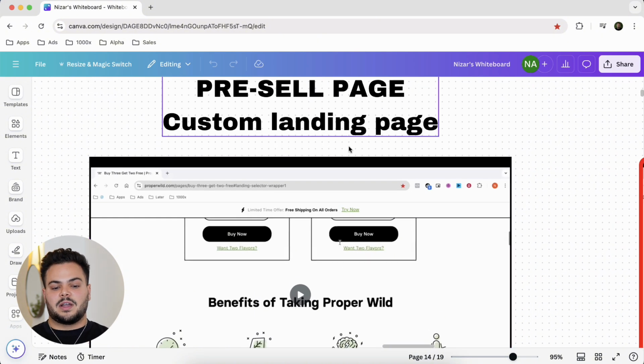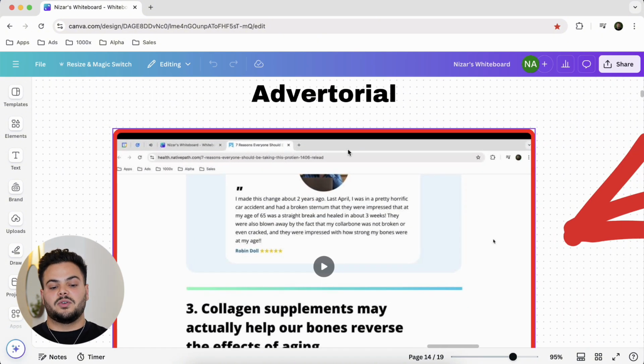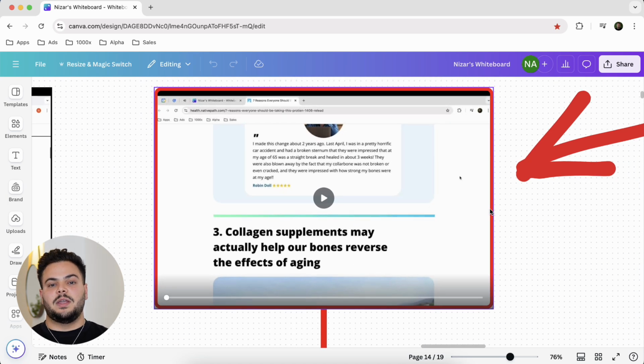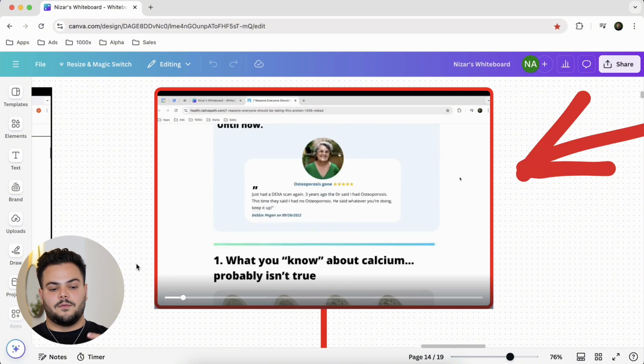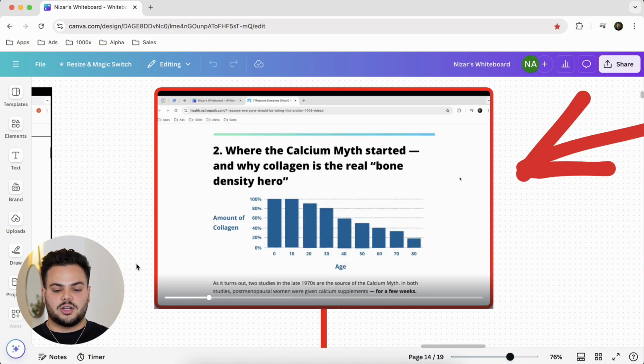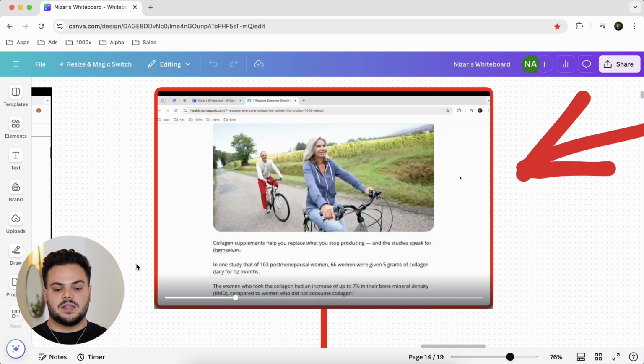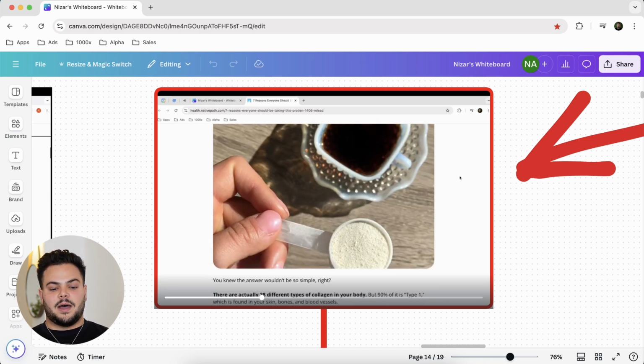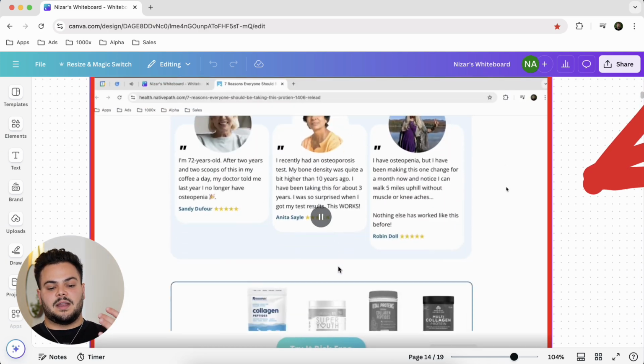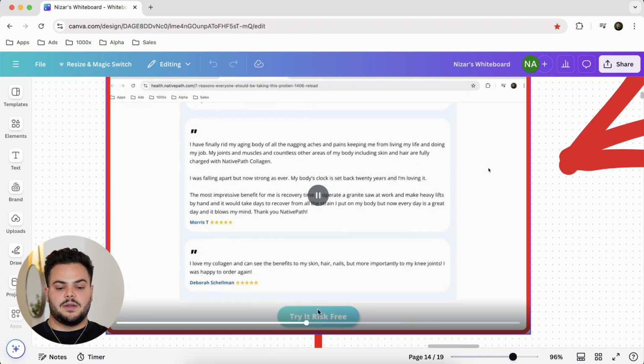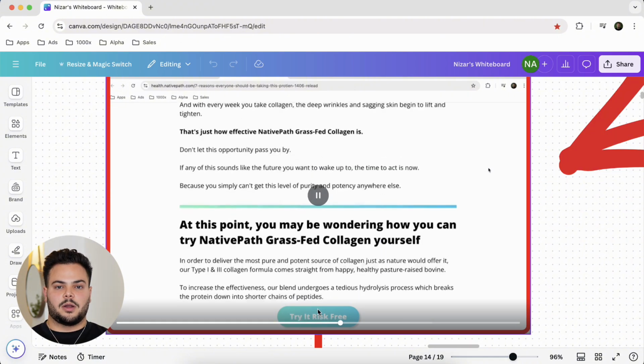So this is an example of a custom landing page, and another pre-sale page is going to be an advertorial. And this is going to be very good for brands that are focused on, again, unaware markets. So you can see this one is an example of one, talking about bone structure, collagen, all this different stuff from a brand called Native Path. And at the end, you'll notice that it then prompts you with an offer, usually a volume offer. You'll see this a lot with affiliate marketing as well.